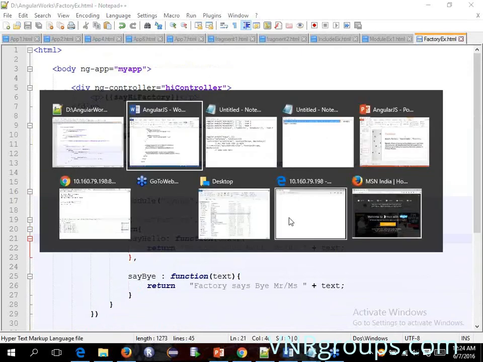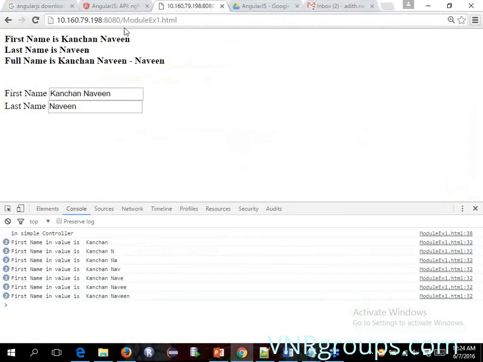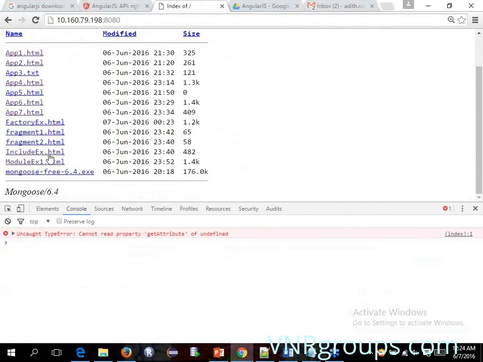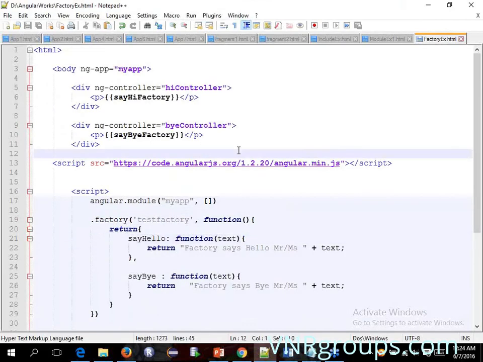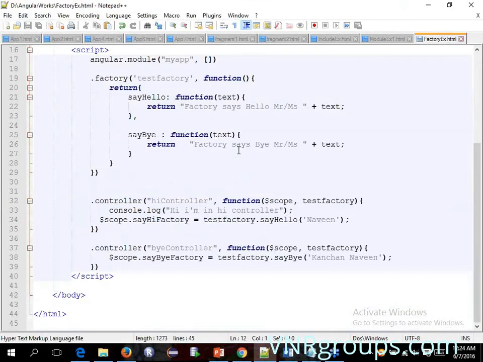So let's save it and go back to the browser. Factory example. This is coming from the first. These values are from factory, which is shown. Factory says hello, factory says bye, and all this. The controller calls the factory, factory returns it. It only returns a reference. Okay. Just have a look at that.